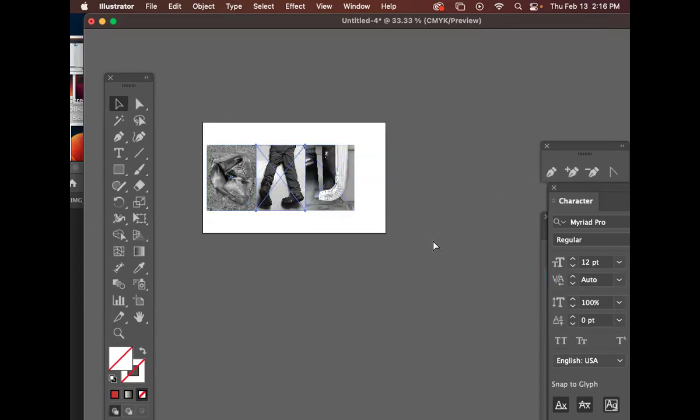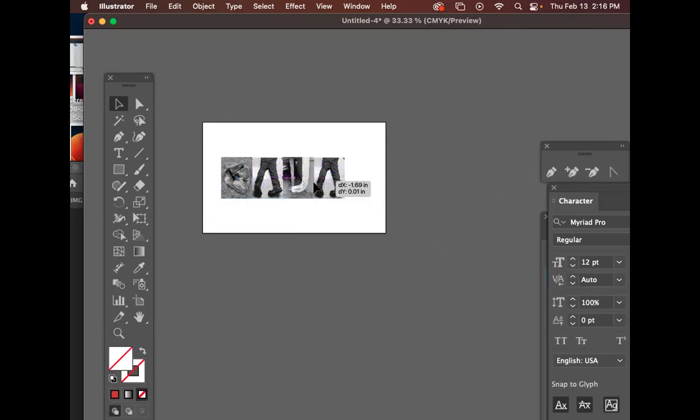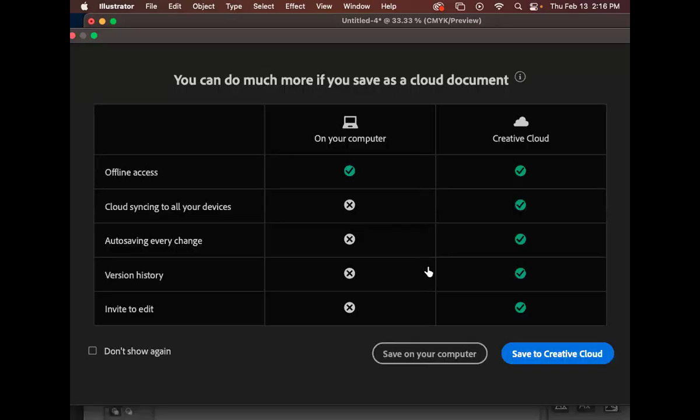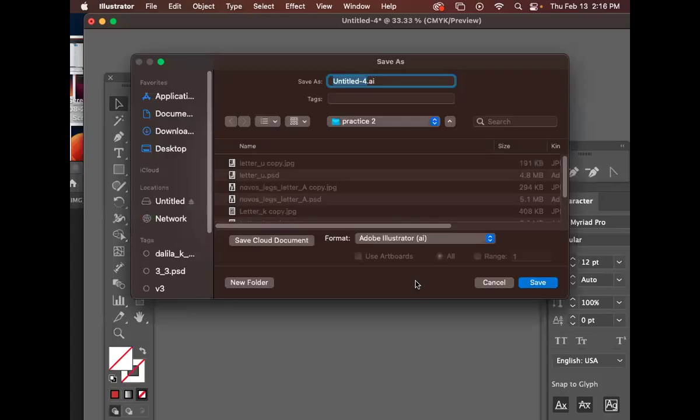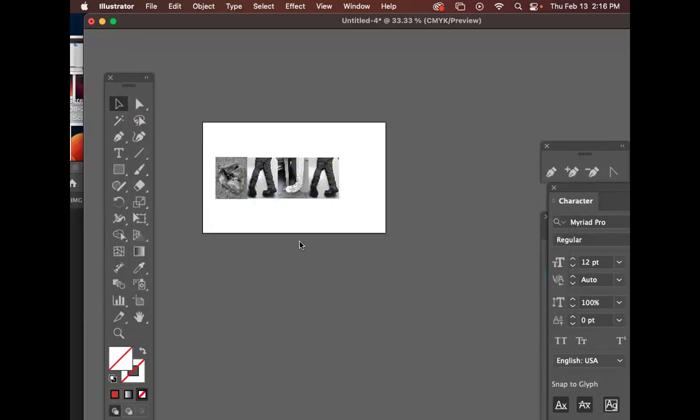Cool. Pretty simple. Yes, no, maybe, anybody? It's not too hard. And then don't forget to save your Illustrator file and call it my name, right? Just to play around a little bit with this. It's a pretty easy assignment. You guys should be able to do this very easily.